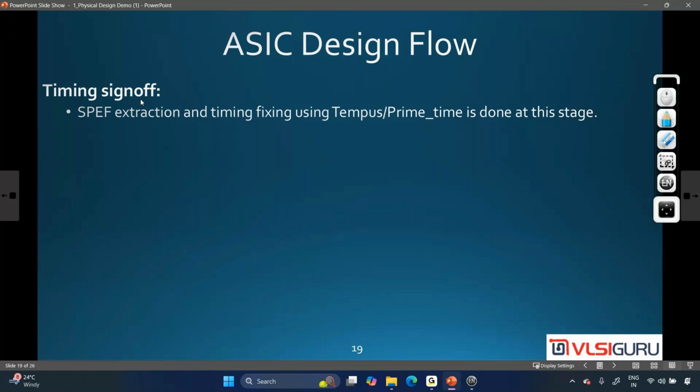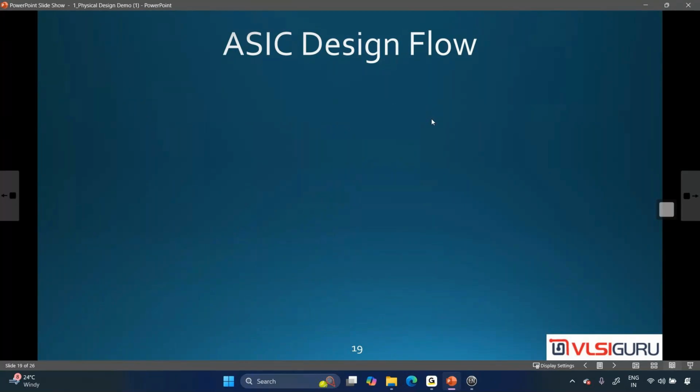Timing includes setup check and hold check. Then you have checks like max trans, max cap, max fan out, right? Those are timing checks you have to do. The timing check is done using a separate tool called what? Tempus and PrimeTime.